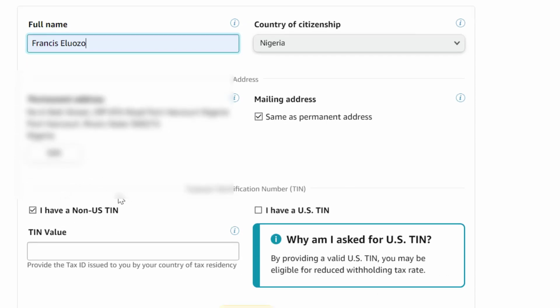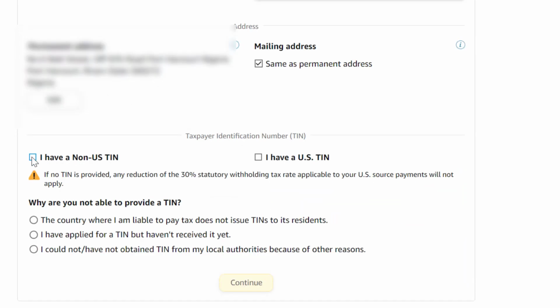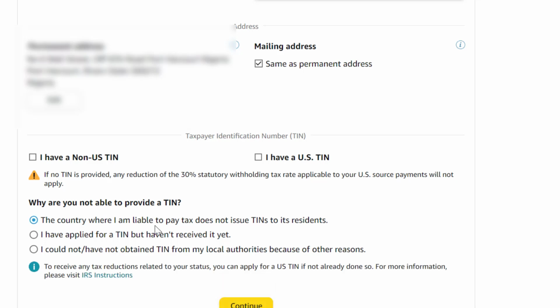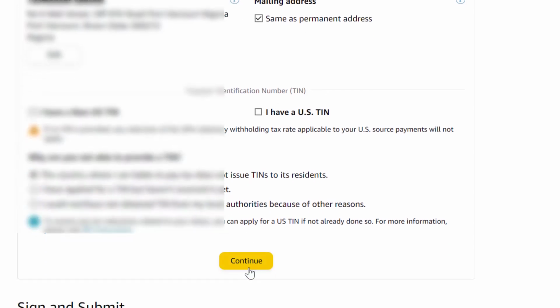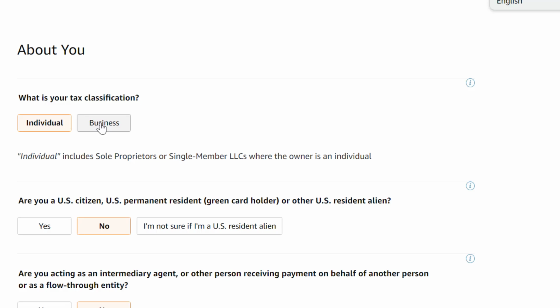And then once the address part is done, we can now go down to, I have a non-US TIN, which is the tax identity number. But what you want to do if you have selected individual is to uncheck that, because if you're from Nigeria, for instance, your country does not have that. And so the option you select is the country where I'm liable to pay tax does not issue TIN to its residents, because that's our reality here in Nigeria. Then you can click on continue and just sign and submit, straightforward from there.